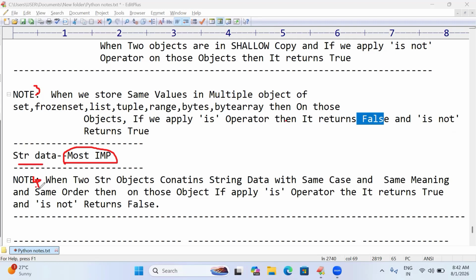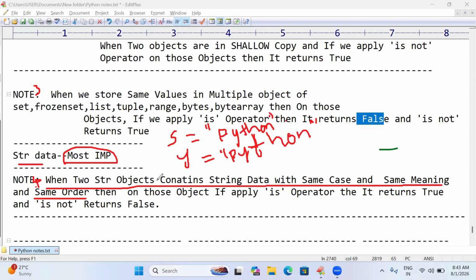Note number 4 is when two str objects contain string data with the same cases and the same meaning and the same order. So first see here, I have s is equals to Python. I have two objects of the same type, str type. The data we declared in s and the data we declared in y are both the same, with the same cases.